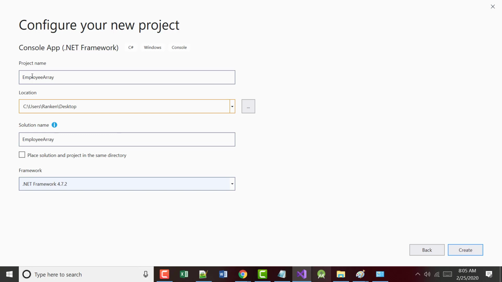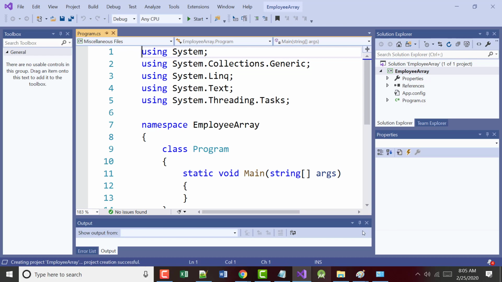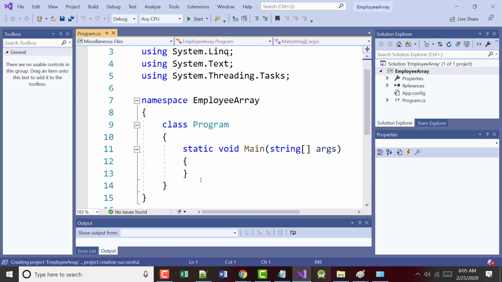So this should say Employee Array. Save it where you normally save things. This should say Employee Array. And click Create. Remember that when we do this, for lack of better words, it's not very grand or glorious. In other words, it looks like this. This is our whole file.